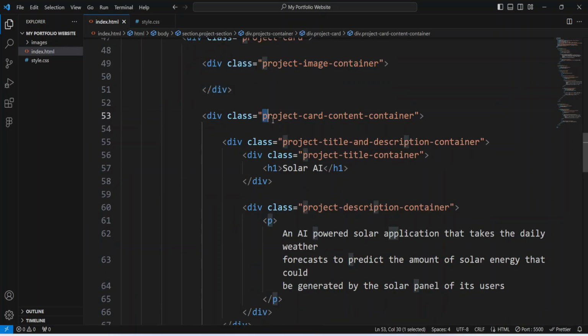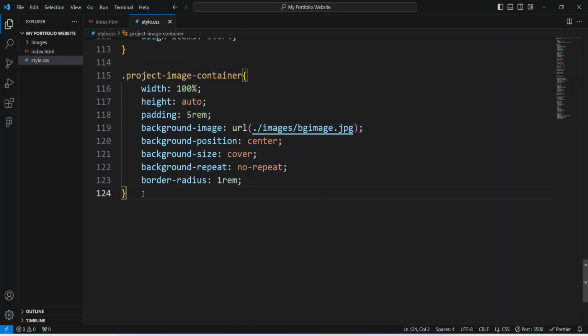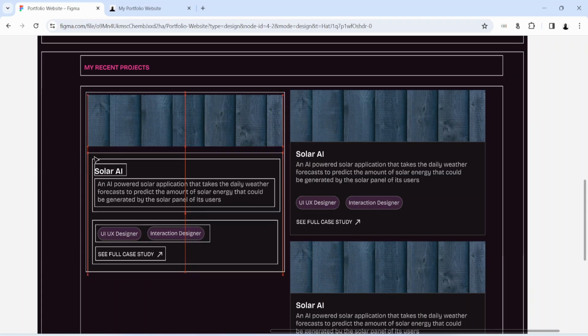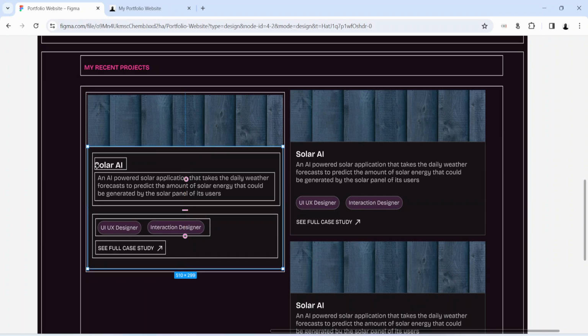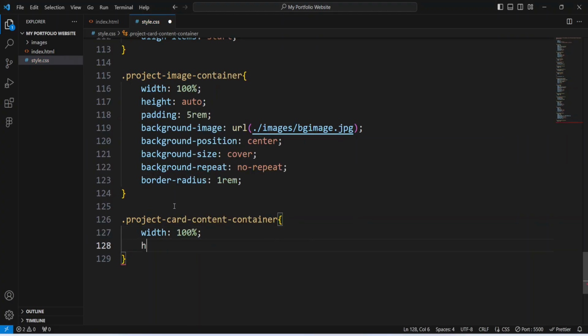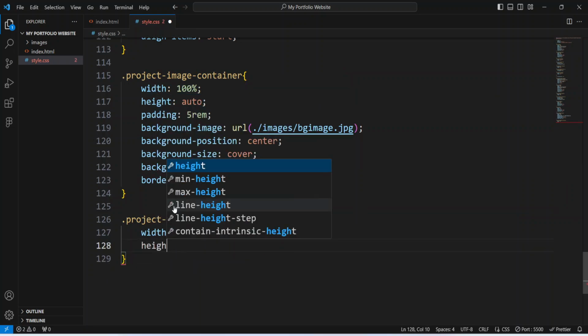Now, what's the next element to design? It's the project card content container. Let's select that and let's go into CSS. Now, the project card content container is this container here. This is the container that contains the actual content in the project card. So this container will be 100% wide as the card also. So I would set the width to 100% and I would set the height to auto also.